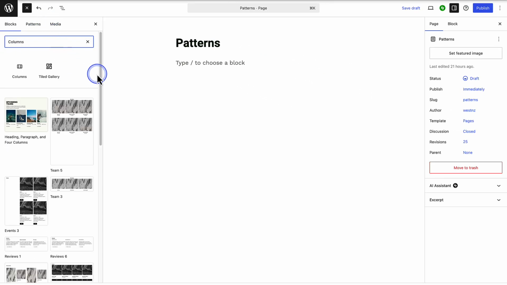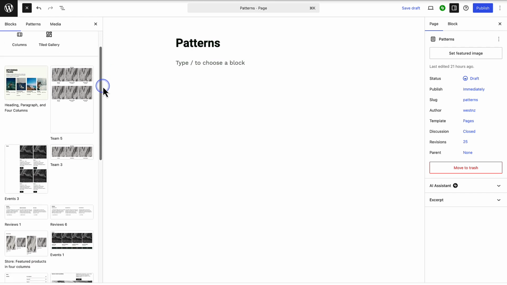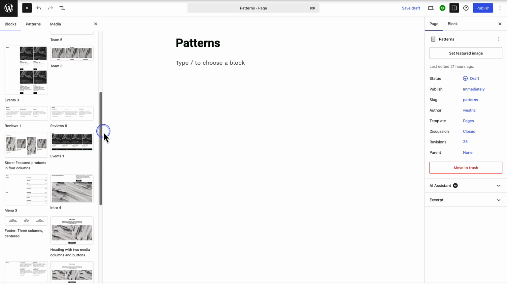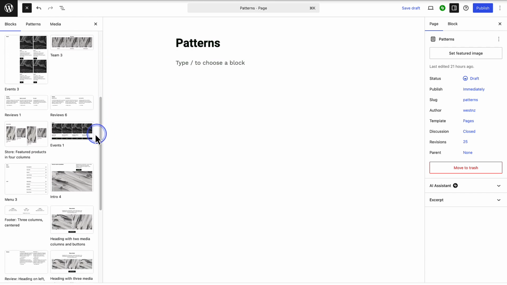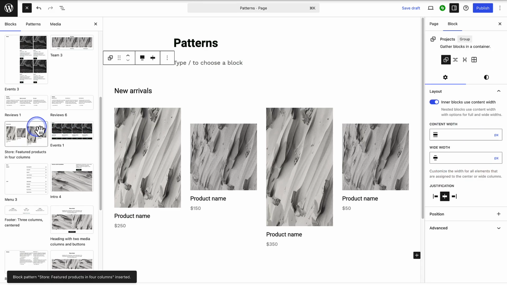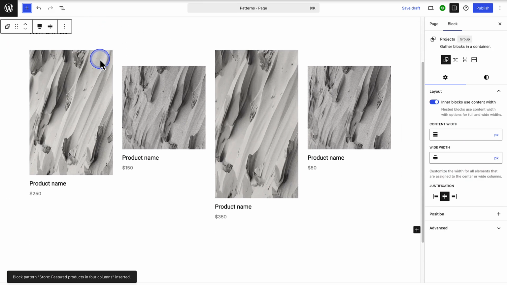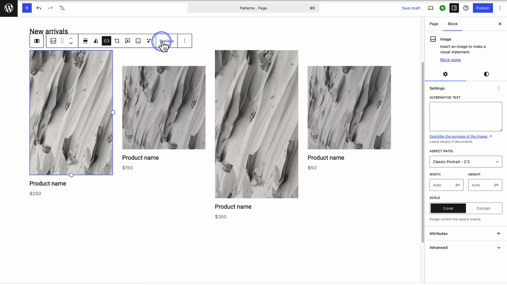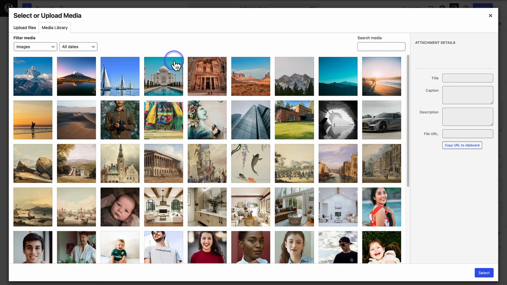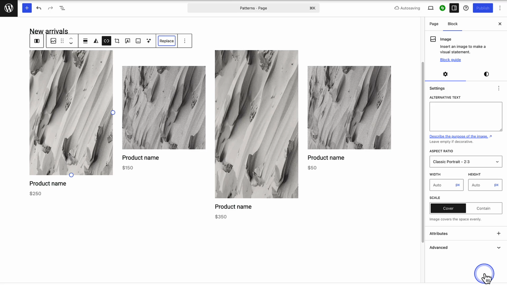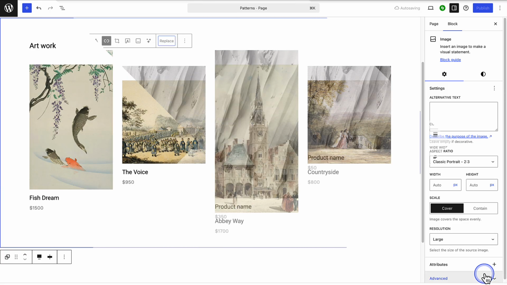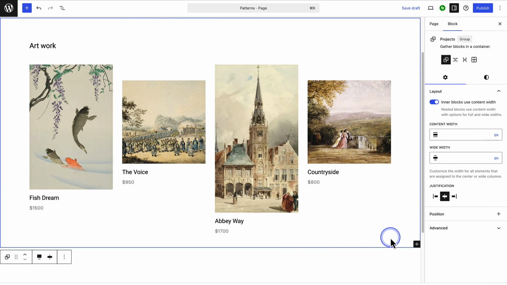when you scroll down, you will see a variety of column patterns that you can choose from, and then just click on the pattern to insert it into a page or post. And then you can modify it as you please. You can replace the images and text with your own content. And here is the example of my updated pattern.